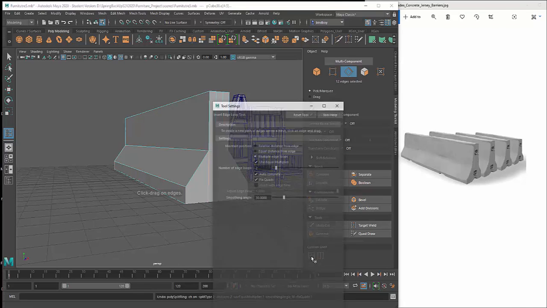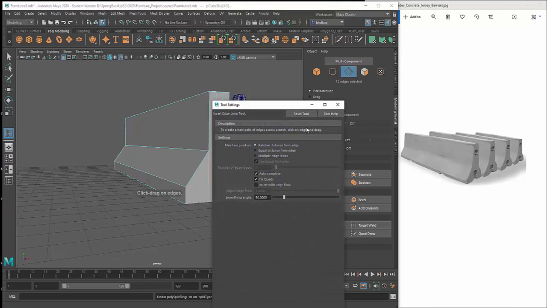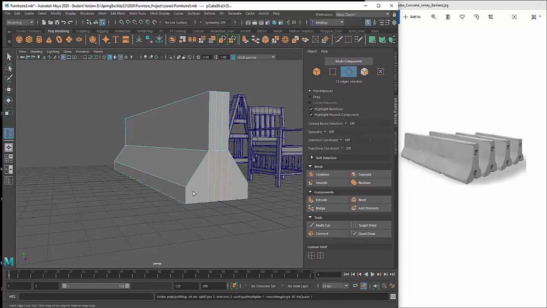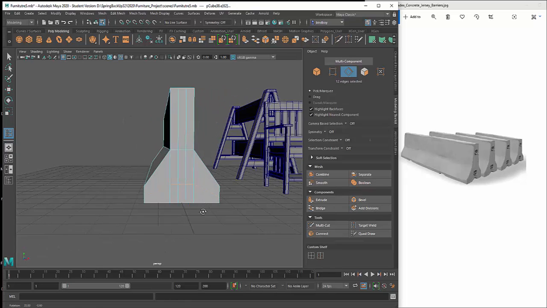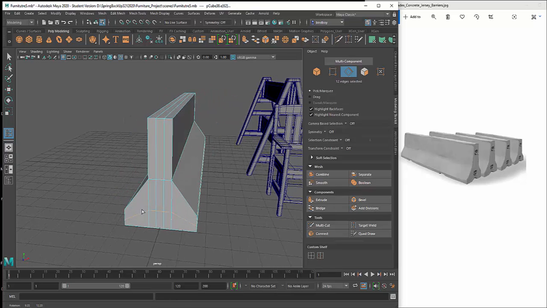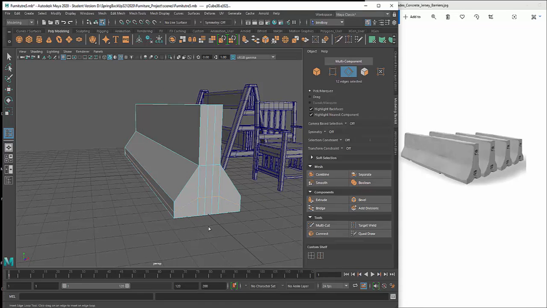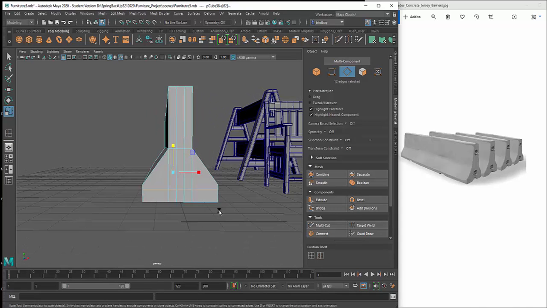So if you double click on the tool, you can set it back to relative distance from edge. Click that, and I'm going to click here, and I'm going to bring it down to about right there. Now notice it's following the form of the previous edge loops. So with that still selected, I can hit the R key for scale, and I can grab this top cube and drag downwards, and it'll flatten it out. That's essentially what I'm looking for.